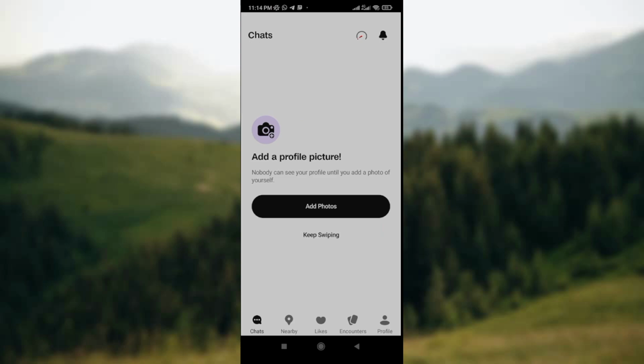Also at the lower part of the screen, you see the chat icon, you see the location icon, you see the likes icon, you see the accounts icon with the profile icon. So basically, Badoo app is just an app for online dating. So if you want to date online, you can use Badoo app to search for who you like online to start an online relationship.